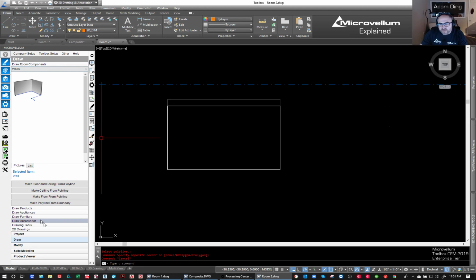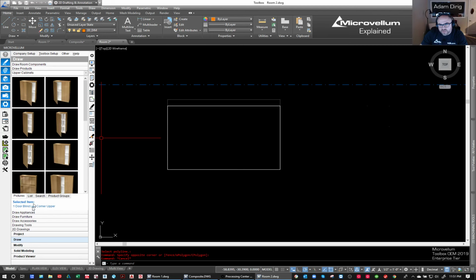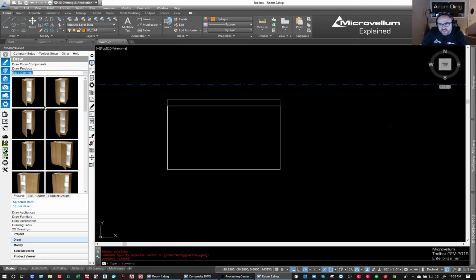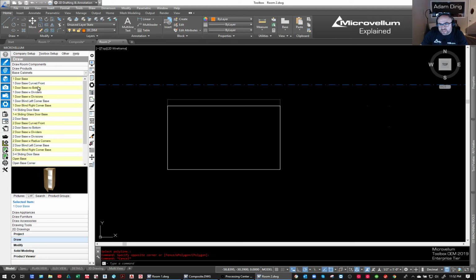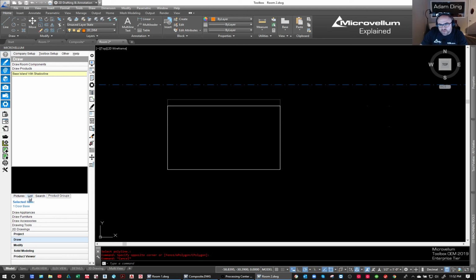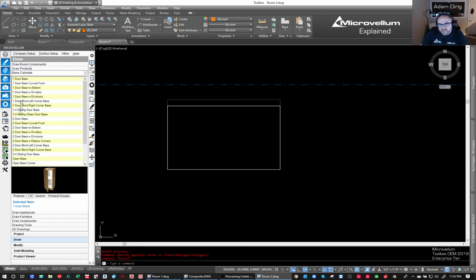So next, I want to throw some cabinets on this wall. So I'm going to draw some base cabinets first, and then some uppers. There's a couple different ways that we can view these. We can see these just as pictures, like we see here. We can see it as a list. We can search. And the product groups is for grouping products together. But I want to look at it in a list view when I'm actually working.